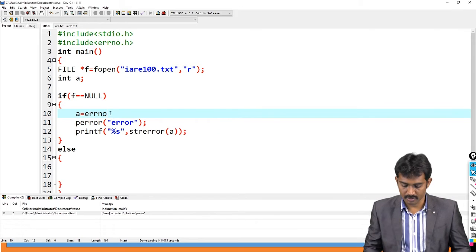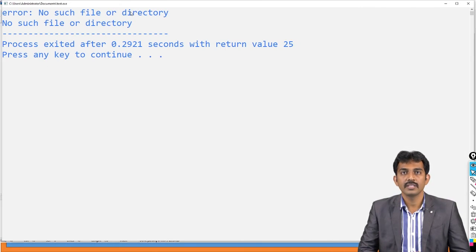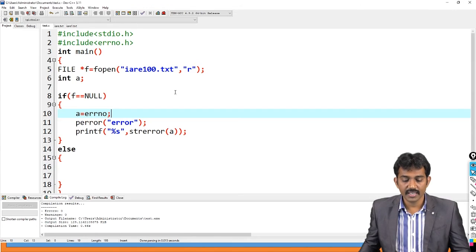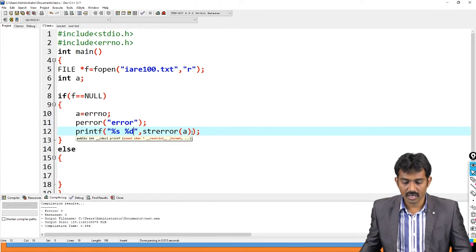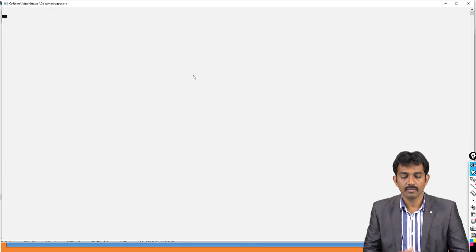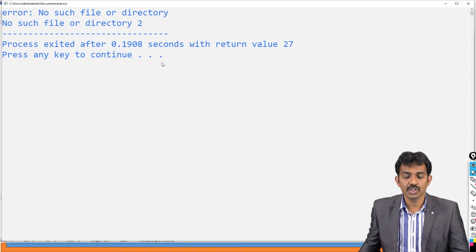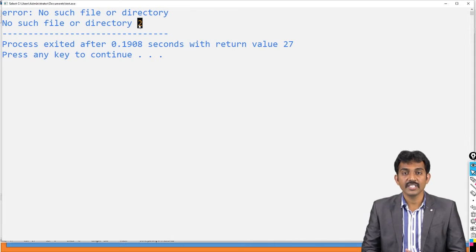Yeah, forgot semicolon, right? Yes. See, no such file exists. Yes or no? Means what is the value there in the A? For example, if you check that %d, comma, A, if you run this code, see the value is 2. Error number is 2. The 2 is represented with no such file exists.